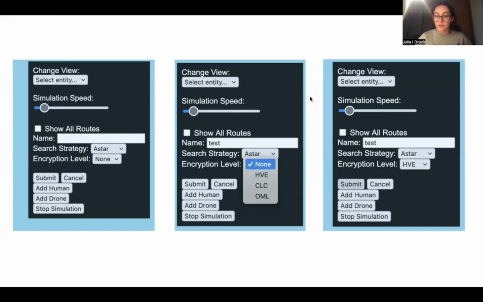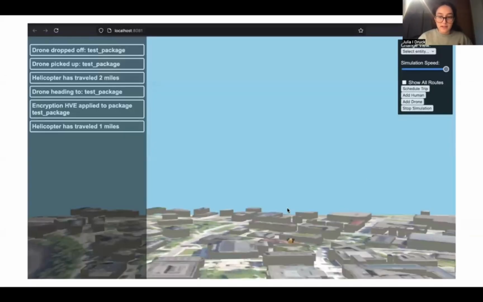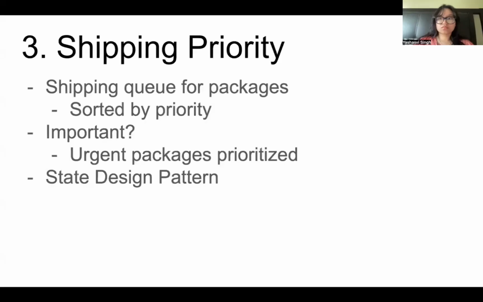And finally, if you look over onto the last box, say I selected Helix Vortex encoding, that's how it'll look. So then you'll click submit, the sim will run, and essentially I have it so that there's packages, encryption is applied to the package, and it's picked up and it's dropped off, and that's pretty much how it goes. Thank you.